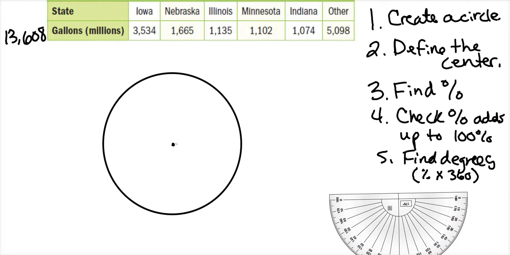Pause as you need to, guys. You already know that, but this is one where it is kind of hard to stay all together because some people take more time than others. So we're going to have 13,608. Now we need to find the percent, so we're going to divide each one. We're going to take 3,534 and divide that by the total, 13,608.